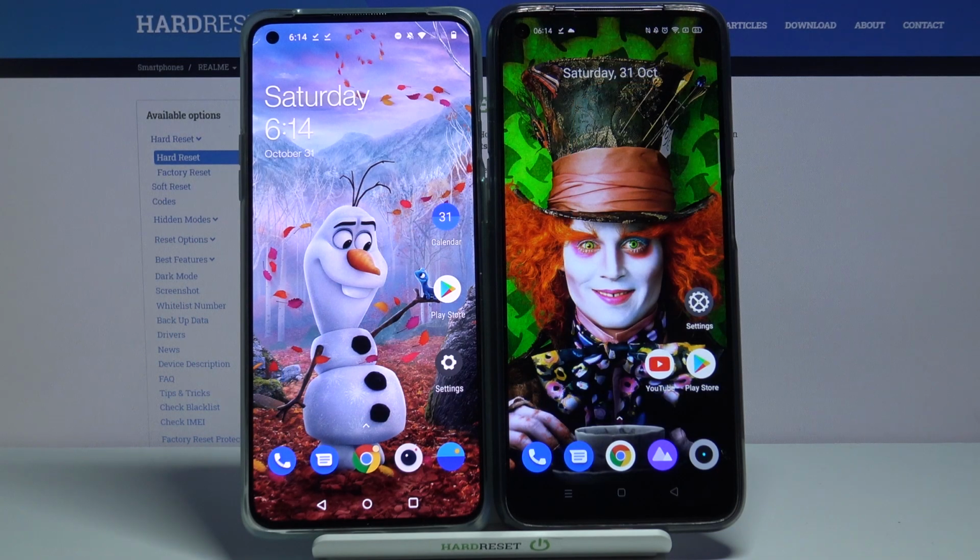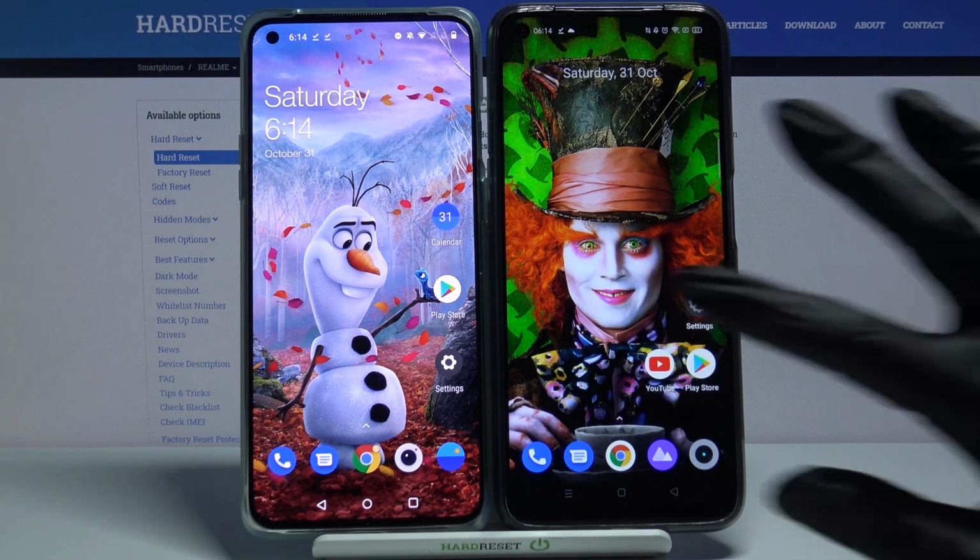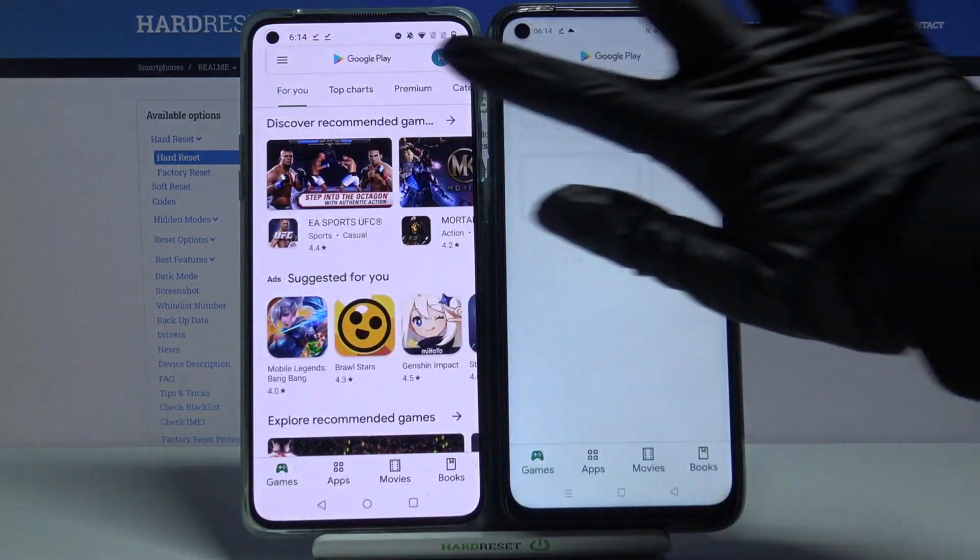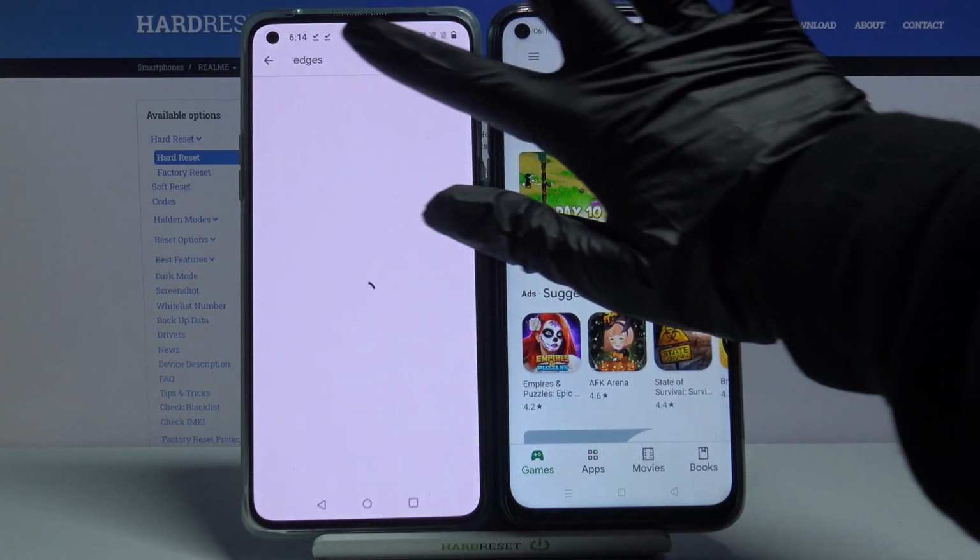Hi, today I would like to show you how you can transfer files from an Android device to Realme 7. Firstly, open Play Store on both devices and download an app called CLONEit.